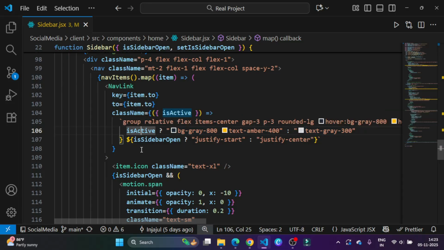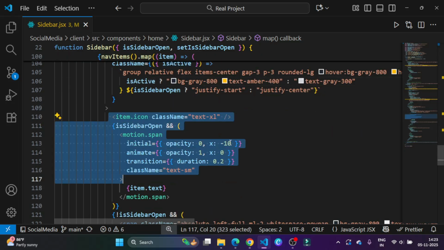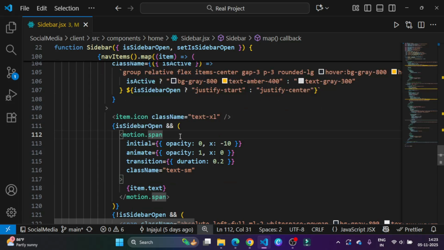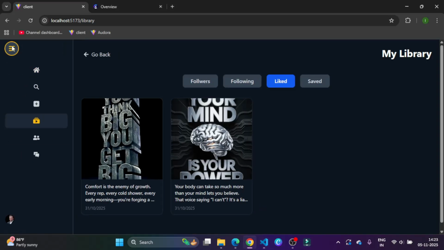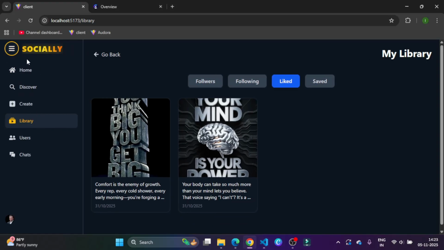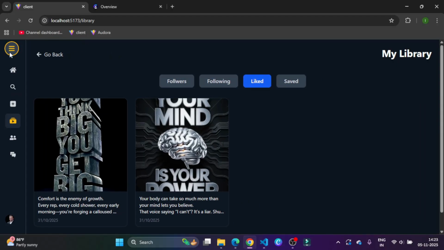And similarly, if the sidebar is open, then justify start, otherwise justify center. So this is dynamic based on isActive and isSidebarOpen. And this is the icon. If the sidebar is open, then show this label. Right now you cannot see the label, but here you can see the label. But when it's closed, you can't see the label, but when you hover on it, that's called a tooltip.